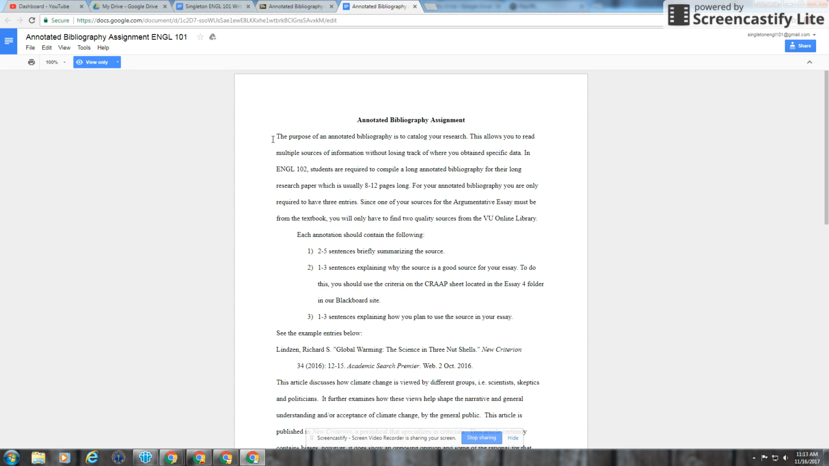Each annotation needs to include the following. First, 2 to 5 sentences briefly summarizing the source. Those 2 to 5 sentences you can think of as being very similar to the first 2 sentences of the summaries that we've written in class. So in the first sentence, you might introduce the title, the author, and the topic of the source. And in the second sentence, you would restate the thesis in your own words. You do not have to go into any further details when summarizing the source.